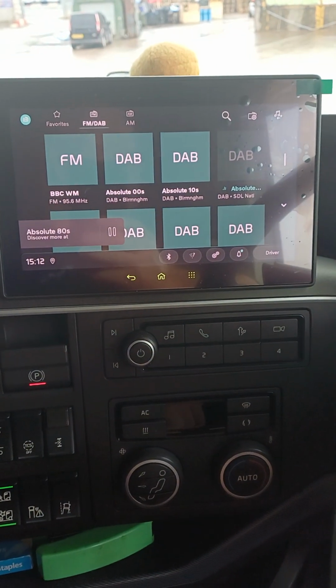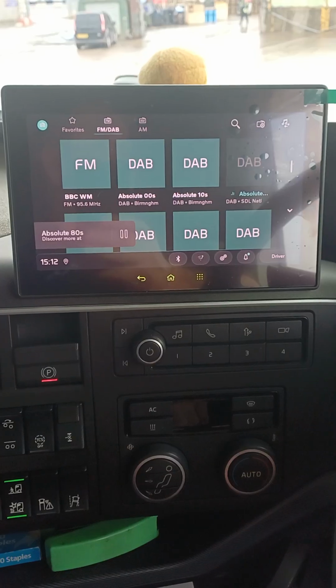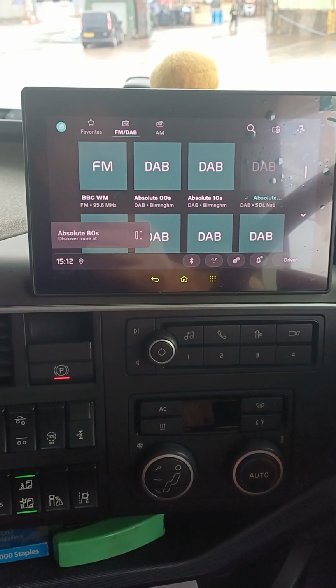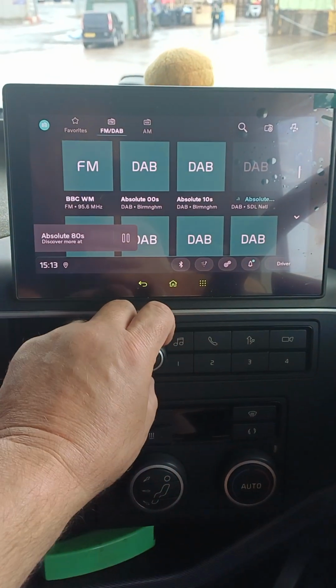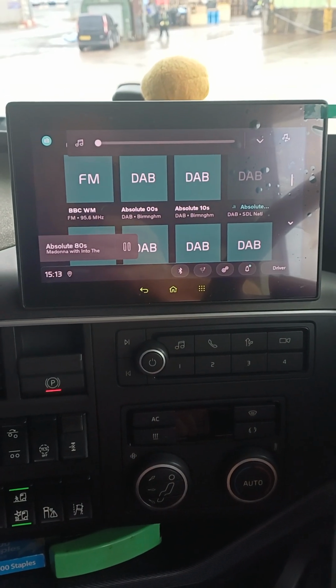Hopefully that'll help, guys. It won't solve all the problems, but it might help you somewhere along the way if you've got this Android 12 software and it's problematic, until Volvo can get it sorted for you. And I wish you the best of luck for the future.